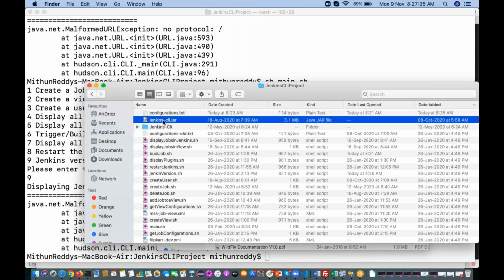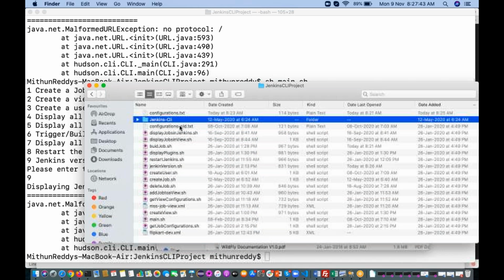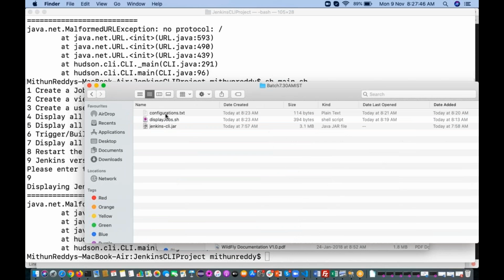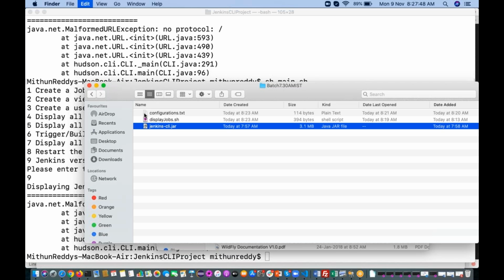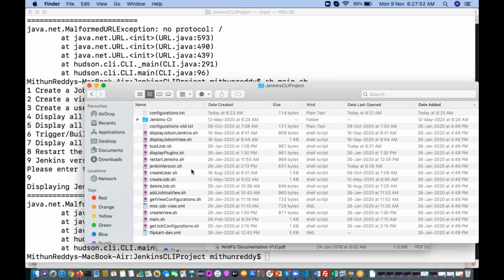See what Jenkins version this one is. I'm using the August 20 one. Maybe it is a different version, and maybe it is not going to work. Let me delete it. I have downloaded this one, right? So copy this one into here.